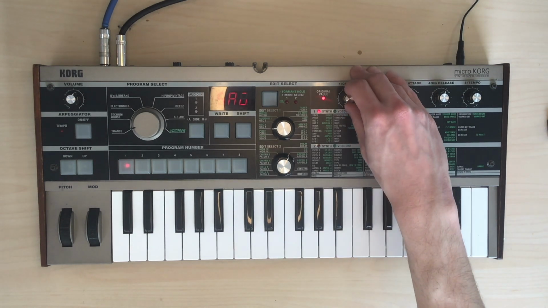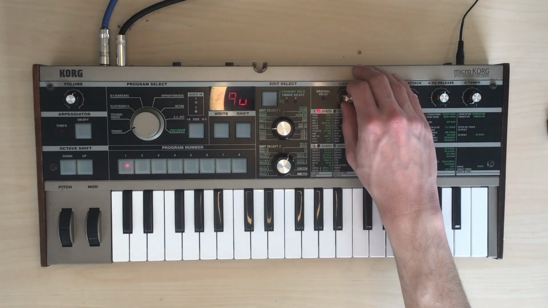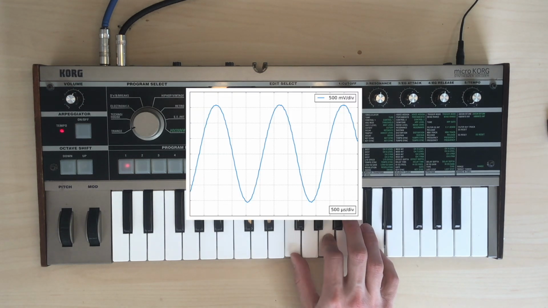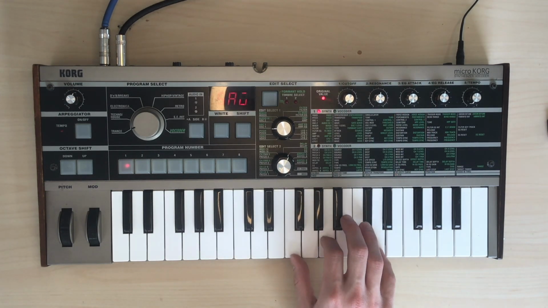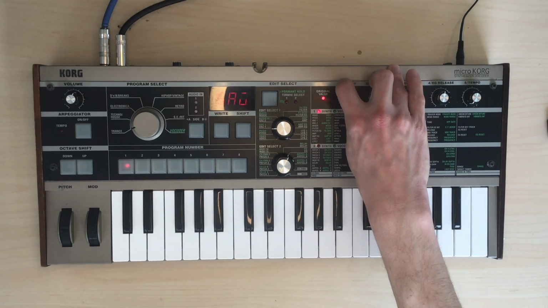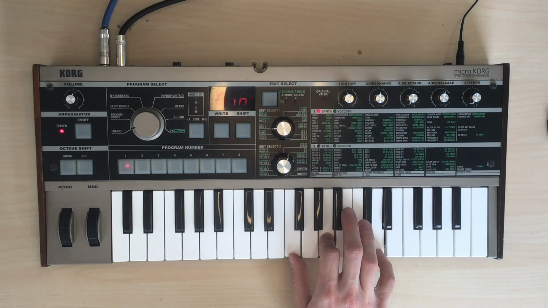That's what we've been working with thus far. I can move over to square, and then triangle, and then sine. So we're kind of going from most aggressive sounding to least aggressive sounding, which makes sense because this is probably the least rounded wave and this one's probably the most rounded wave.